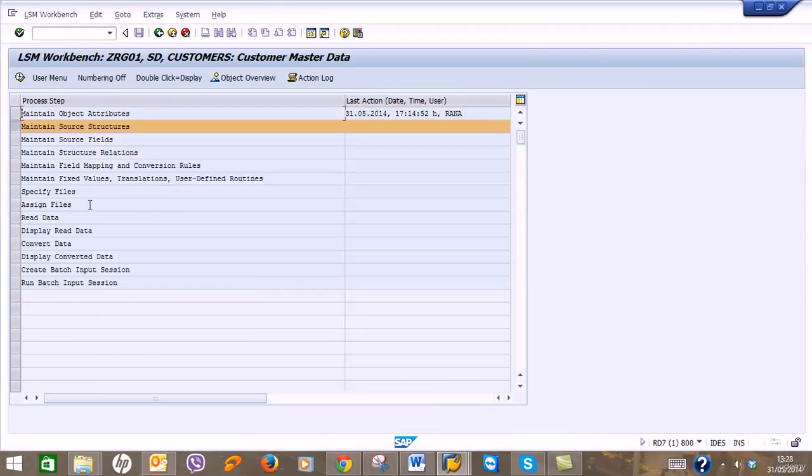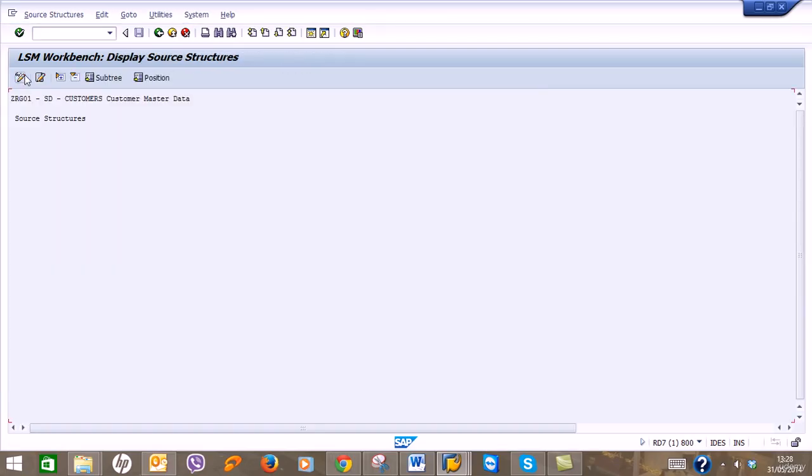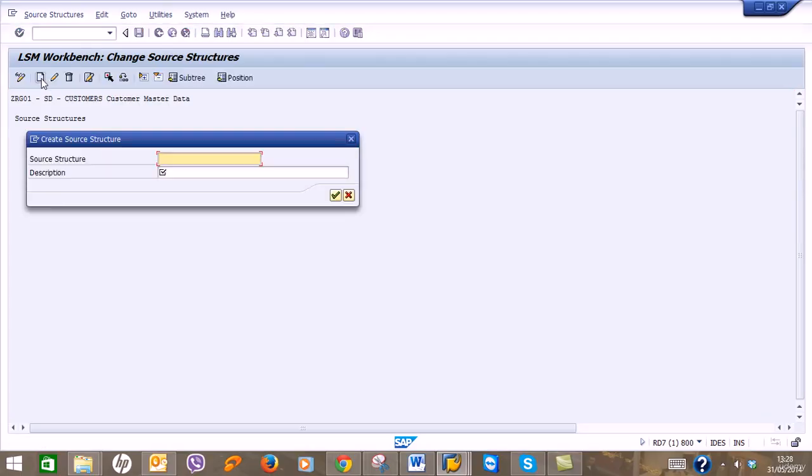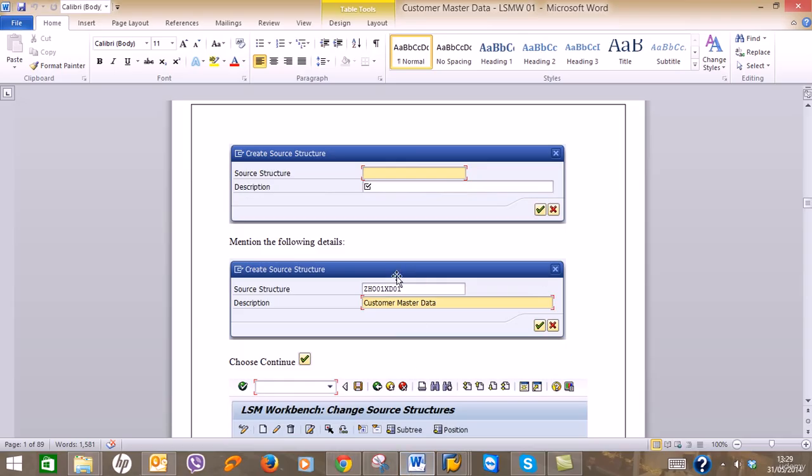Okay, source structure. Click execute and you will be on this screen. Click change and then click create a substructure. Now you have to choose the name of the source substructure and the description. As you can see here, I have chosen this name.